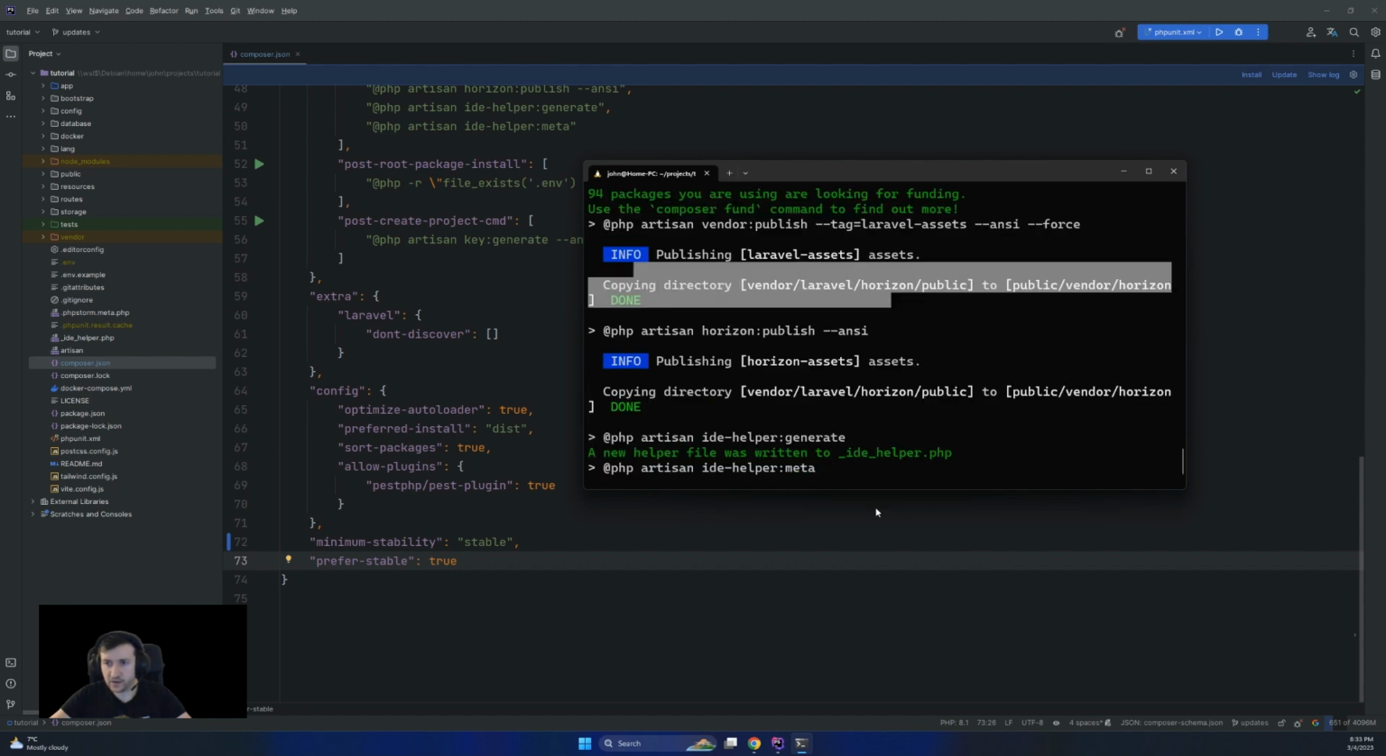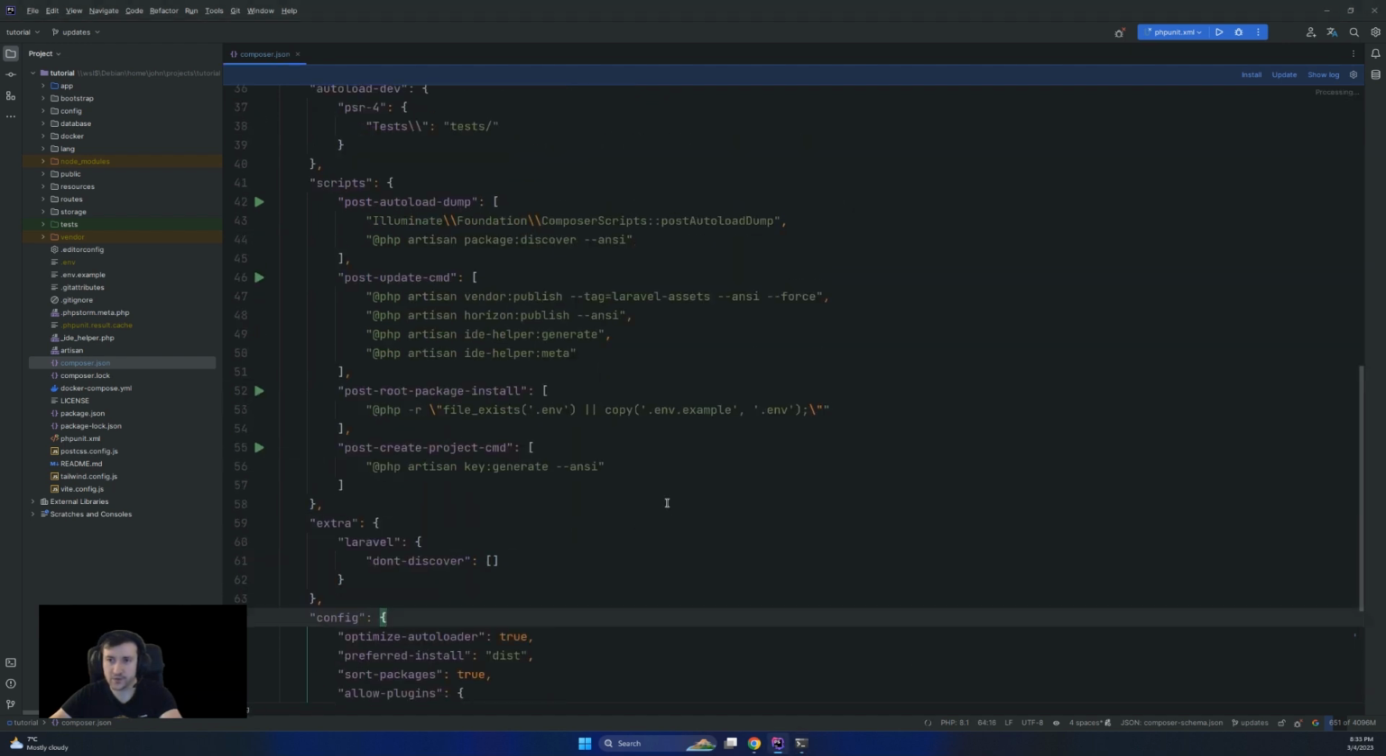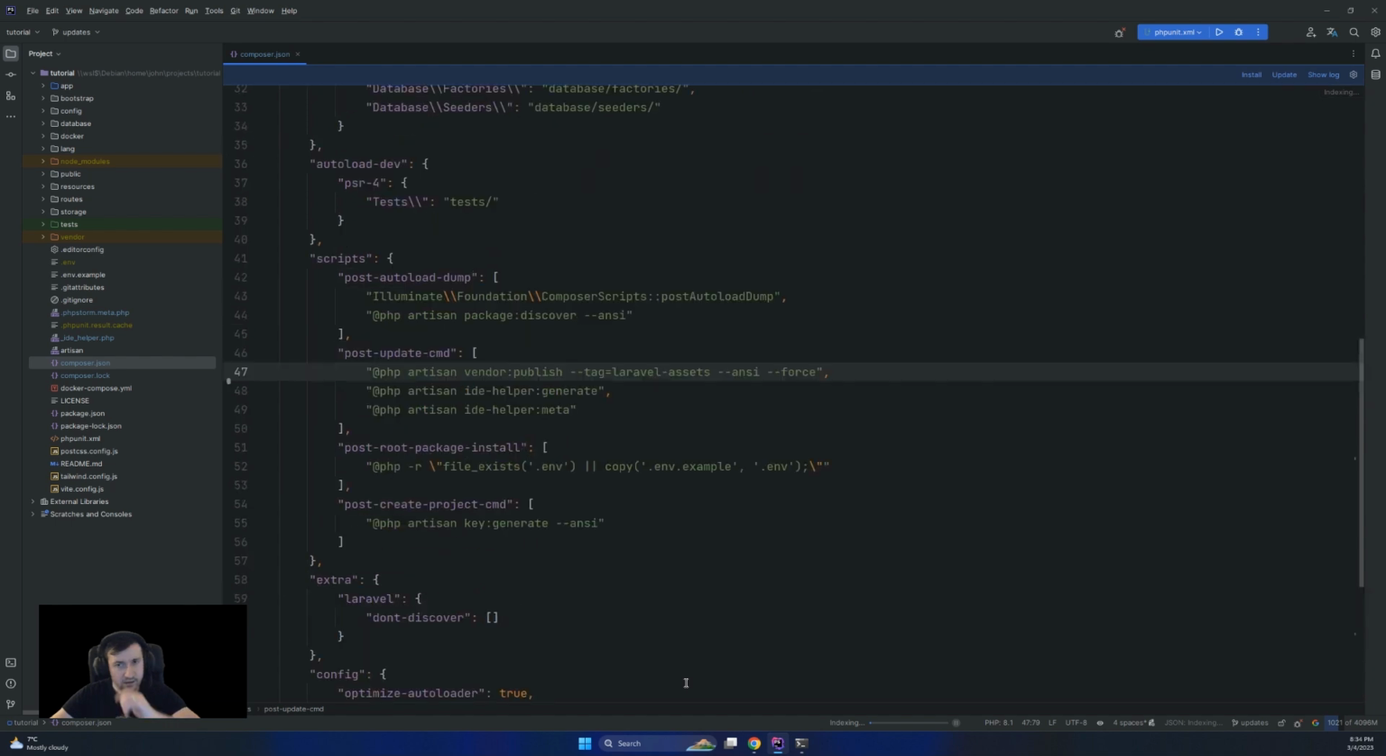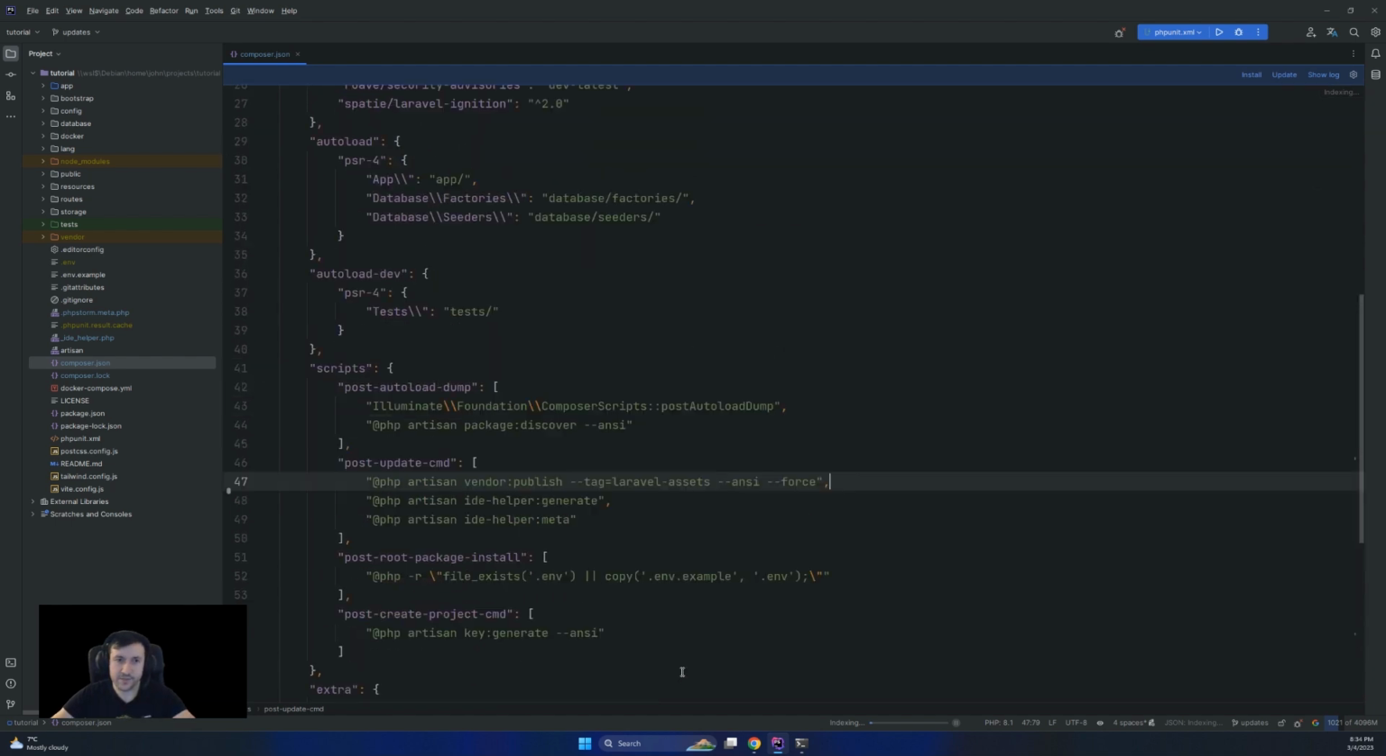Also, the Horizon is published twice, so we need to remove this line from Composer. That will be the start of it.